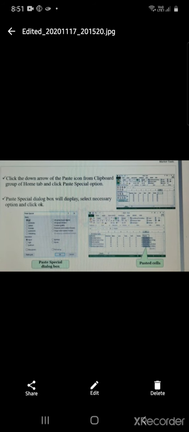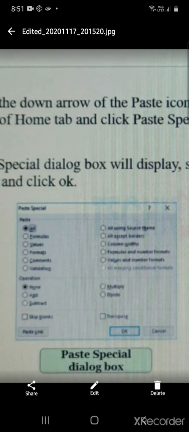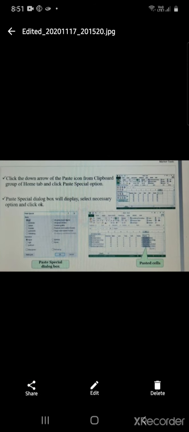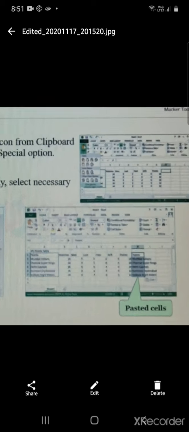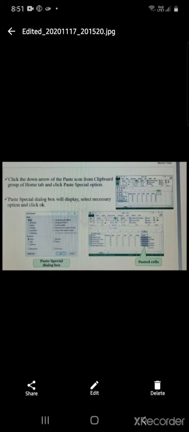Now see, click the down arrow of the paste icon from the clipboard group of the Home tab and click the paste special option. So this is how we have to do it. The paste special dialog box will display. Select the necessary option and click OK. So here, whether formulas, values, formats, or comments are to be copied, you have to select and then click OK. Now see, the cells have been pasted.